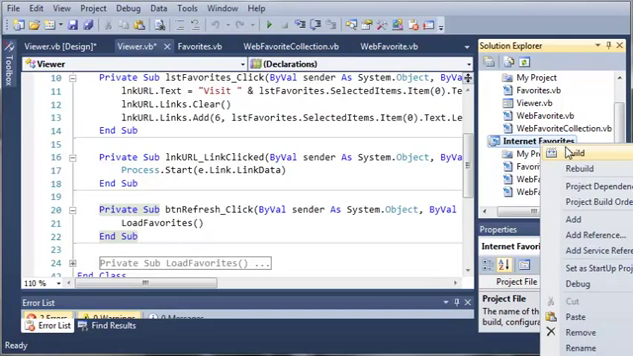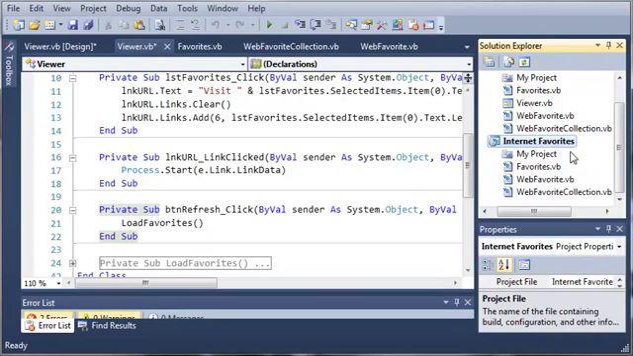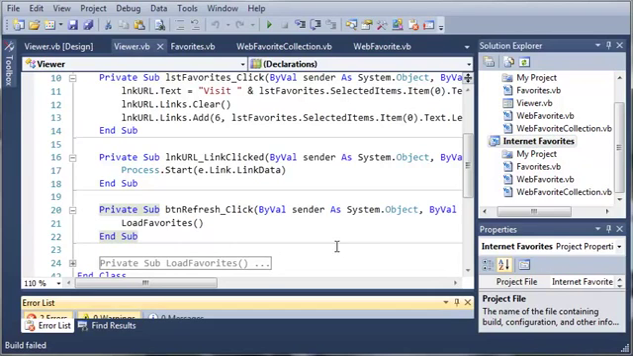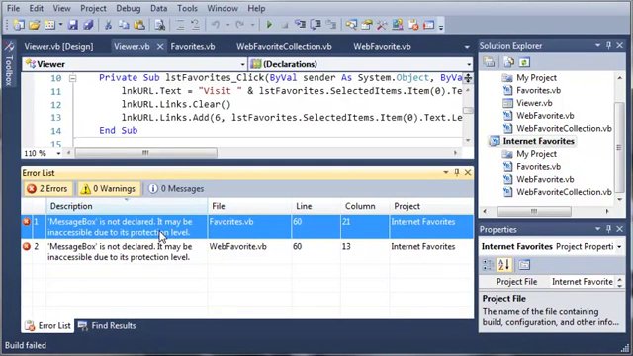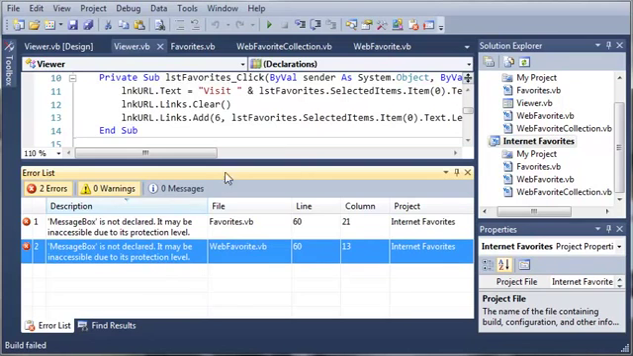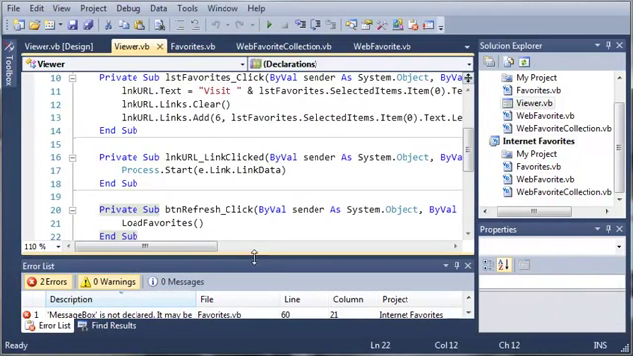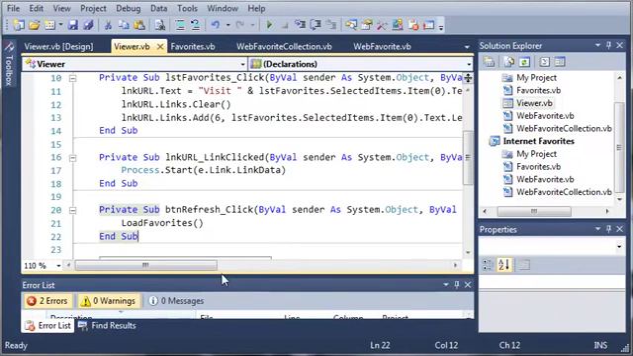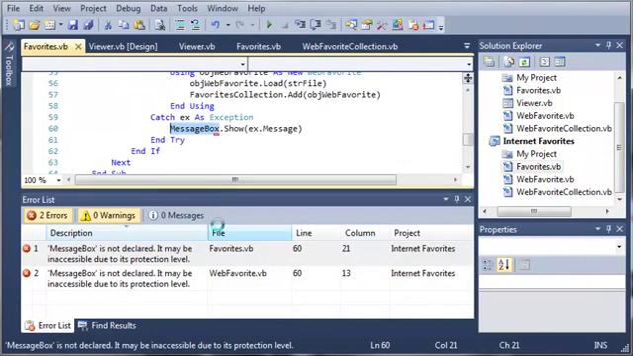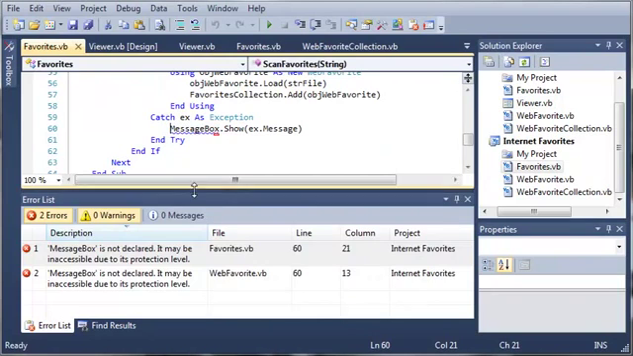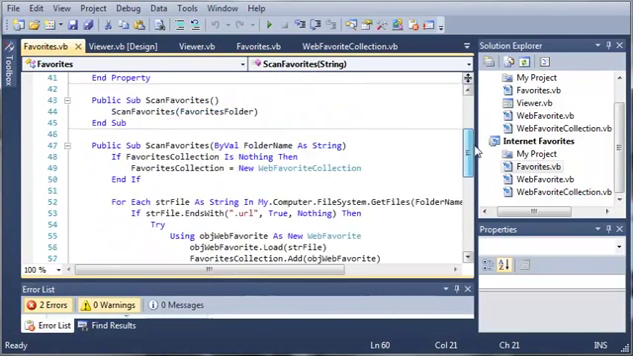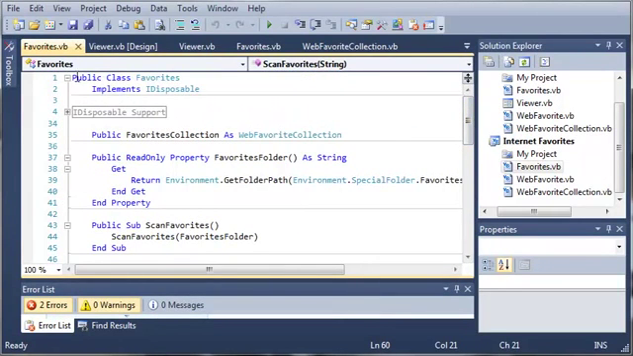So we'll right click on Internet Favorites and we will click Build. So it's going to run through the process, and let's see here. We have an error. Message box is not declared. So what we need to do is we need to use an import statement. So let's find out where this is. We'll double click on this error, and you can see here that it is in the favorites class.